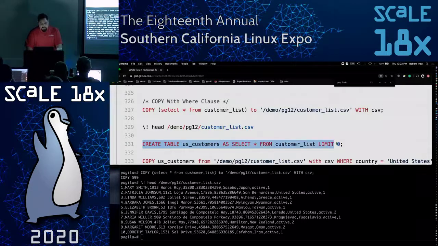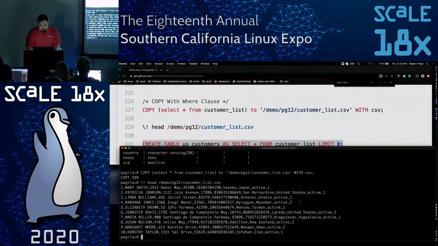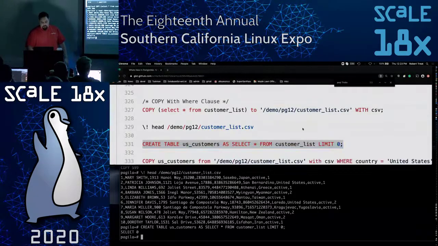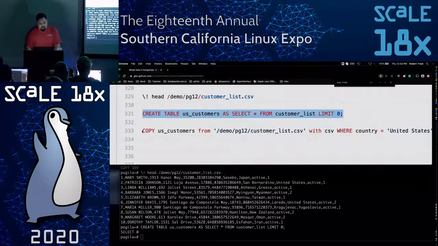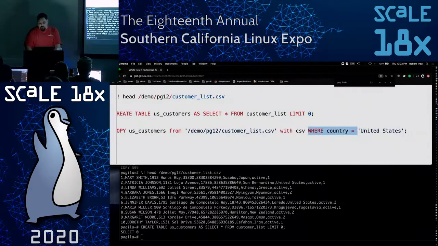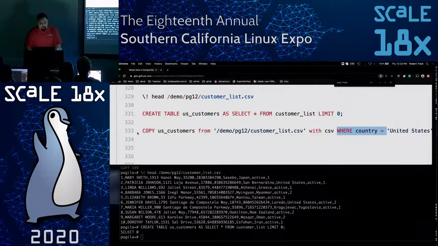If I needed to create a table with just a portion of that data, I make a table first. I do a limit 0, another little trick. If you do limit 0, it'll copy the structure of the table without actually pulling in the data. So I now have a place to put this new data. And then the magic part is this copy command. I'm doing US customers from my CSV file with CSV. I can now add this where clause to the end, and as it's interpreting the data and pulling it into the table, it will apply the where clause to that copy command and only pull those rows.